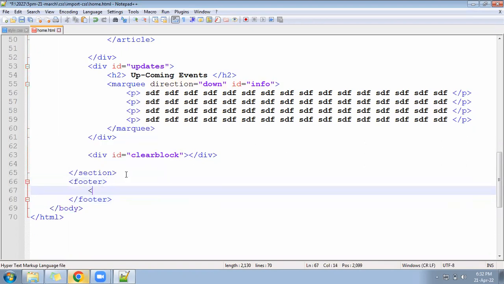You will write a paragraph inside. This is some company name you can write. First inquiry, digital media, in the last footer. So footer will have some.